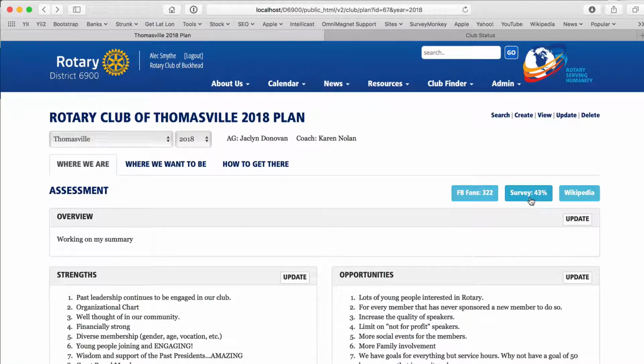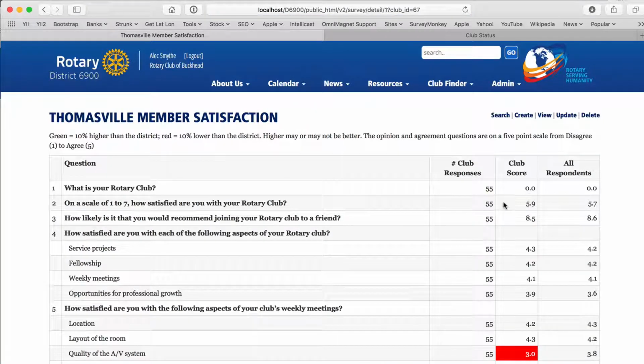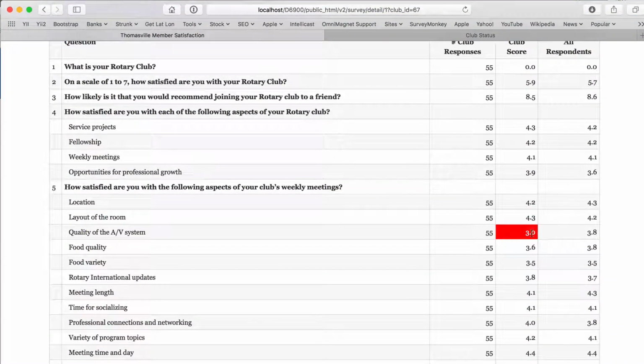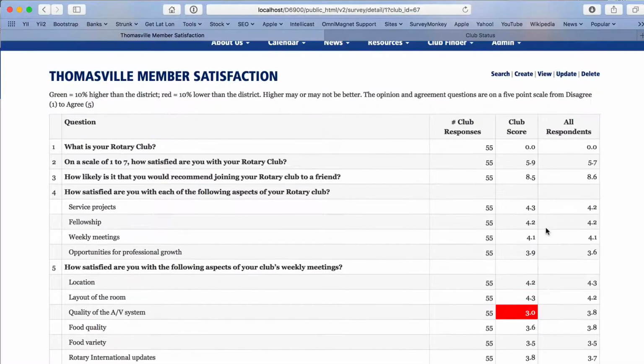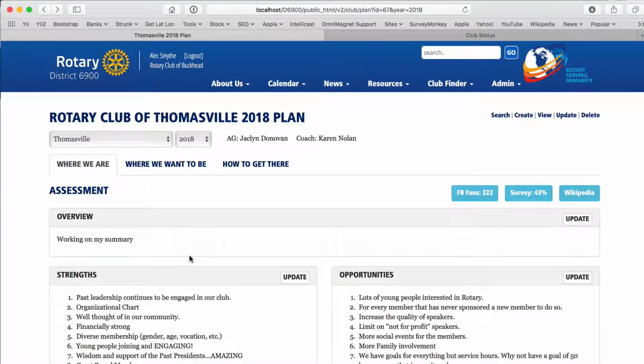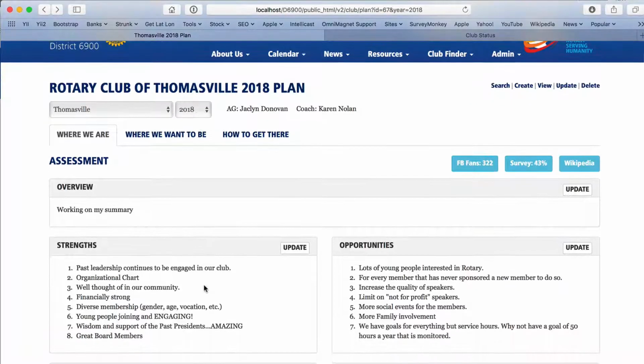They also participated in the survey last year. If I click here, I can see how satisfied their members are. This shows me the club score compared to all the respondents. They need to work on their AV system. Their members are not as happy with the AV system as the average respondents. This can be really useful to see what your club members think versus other Rotarians in the district. We'll be launching that survey again this year, and then you'll be able to see 2 years, so you'll see whether you're getting better or not.